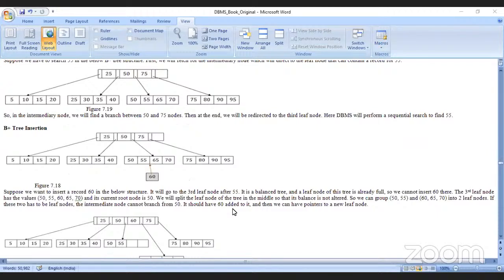So what he has done here is, if we can divide this node, then we can easily insert. Suppose we want to insert a record 60 in the below structure, it will go to the third leaf node. Where is that? This is the third leaf node. After 55, 60 will come.